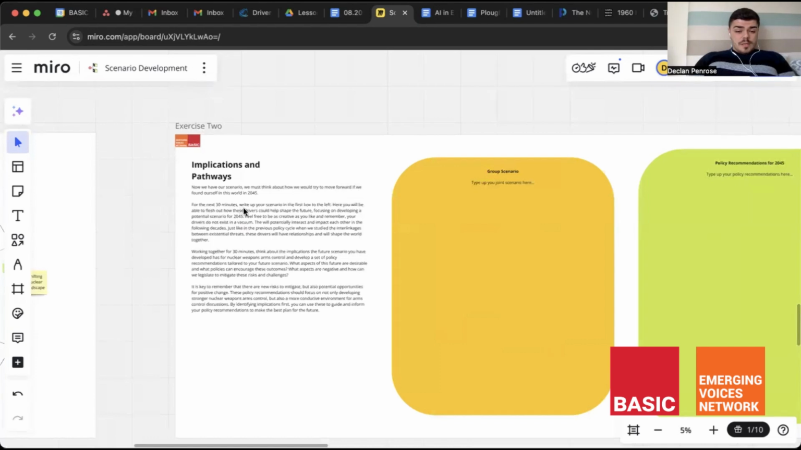For the next 30 minutes, the groups are then asked to write up their scenarios in the first box on the left here. So here you'll be able to flesh out all of these drivers that could help shape the future, focusing on developing a potential scenario for 2045. So you have a time frame to build to. You can be as creative as you like. You can use your writing skills.